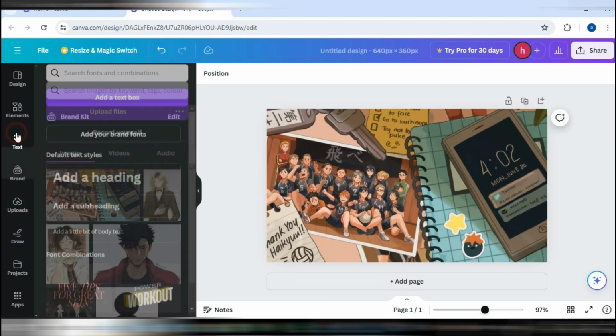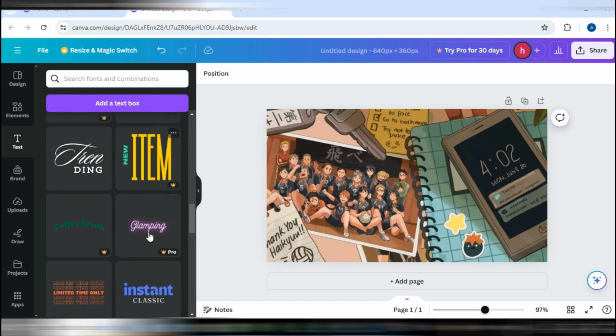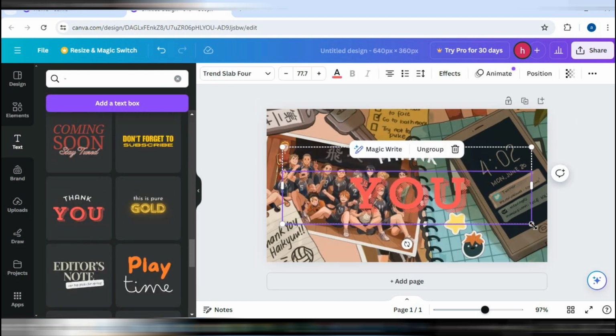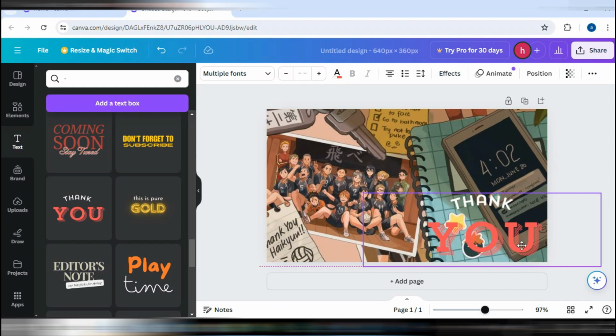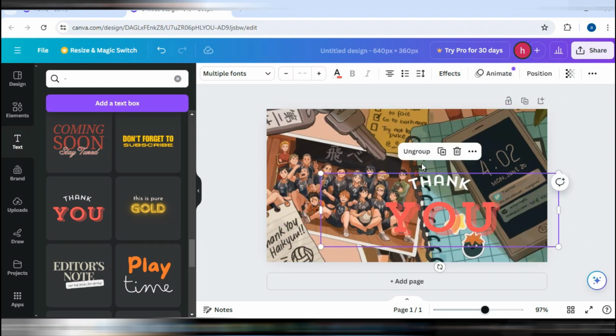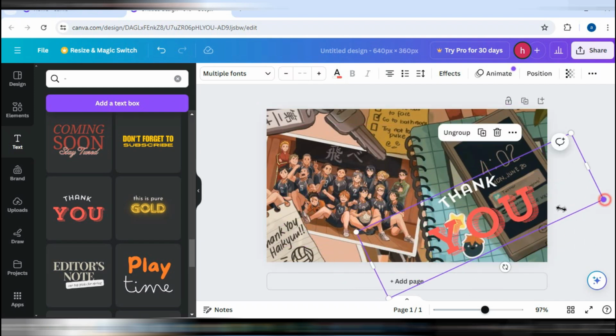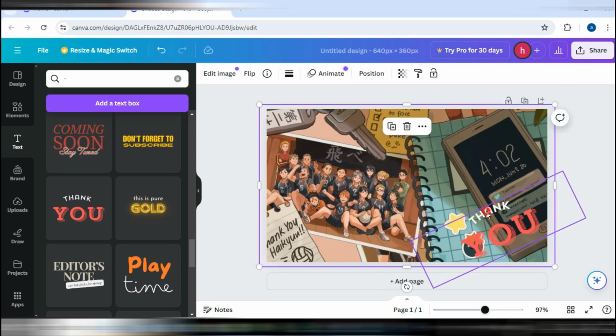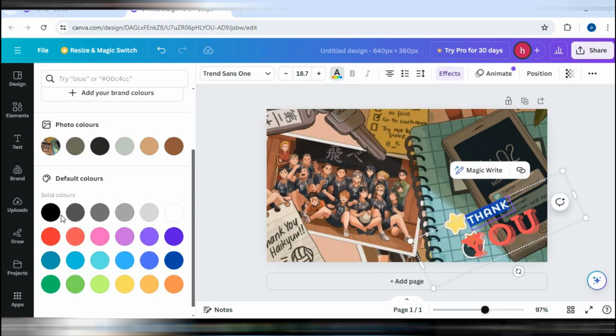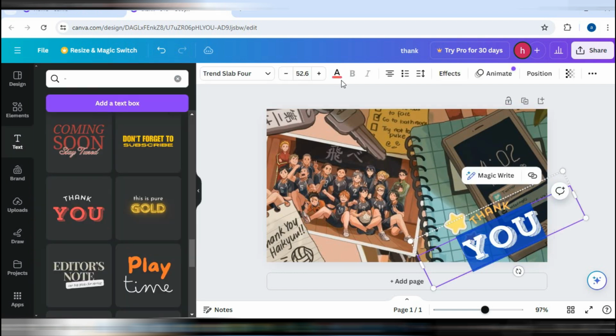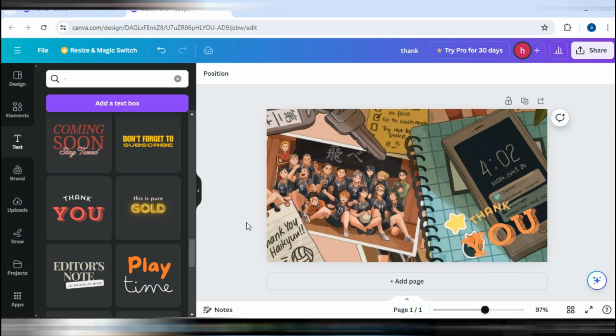Let's say you want to add a message like "Thank you." You can type it out, resize it, and place it wherever you like on the canvas. You can adjust the text size and position to fit perfectly with your design. If you want to change the appearance of the text, you can play around with different fonts and styles until you find one that looks great. So that's basically how to custom size in Canva.